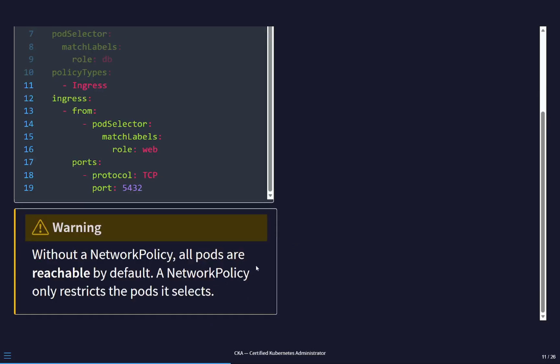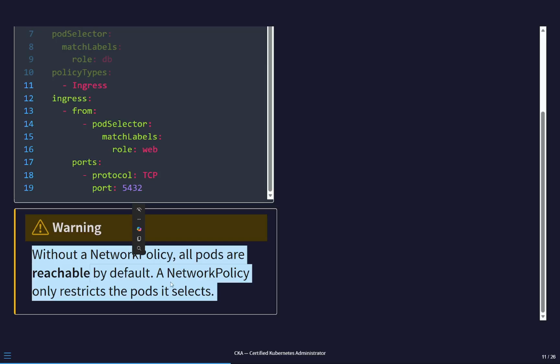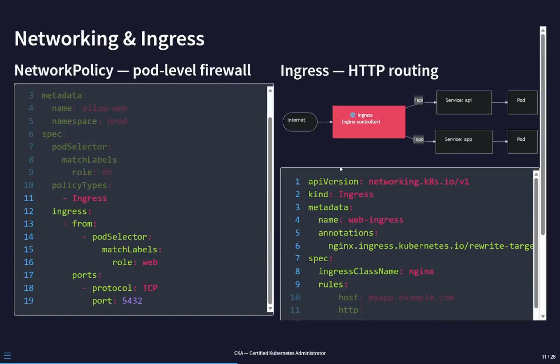The important warning here: a network policy only affects the pods it selects. Pods that are not selected by any policy remain fully open. Start with a default deny policy if you want to control everything.